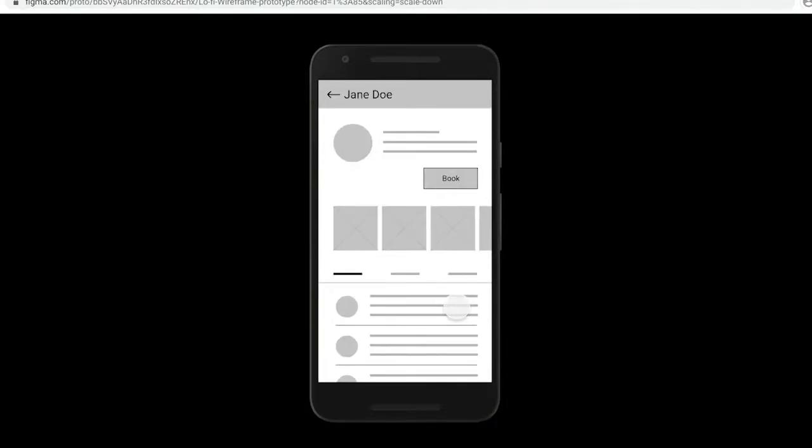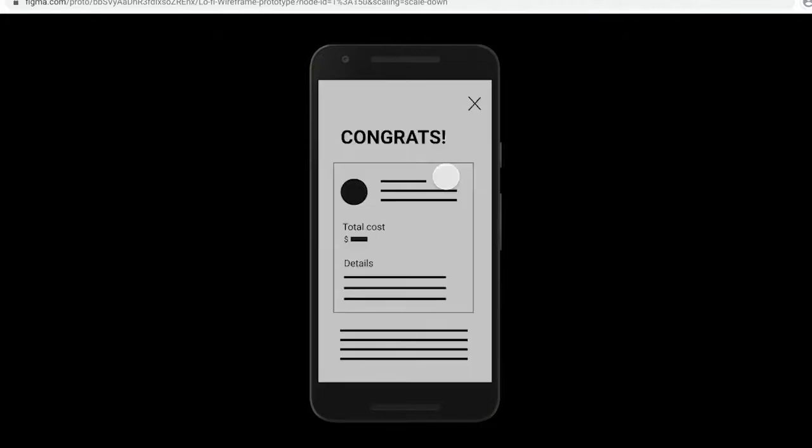Okay, I'll book a dog walker and complete the user journey. I did it. So there you have it. That's how to build a lo-fi prototype in Figma.